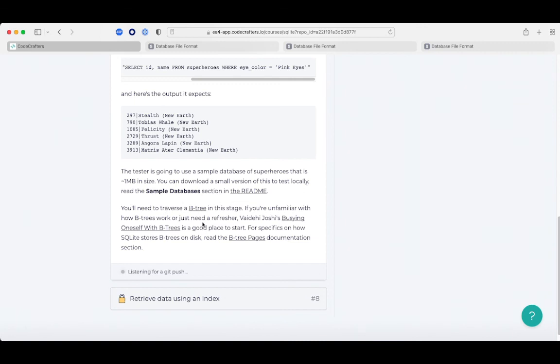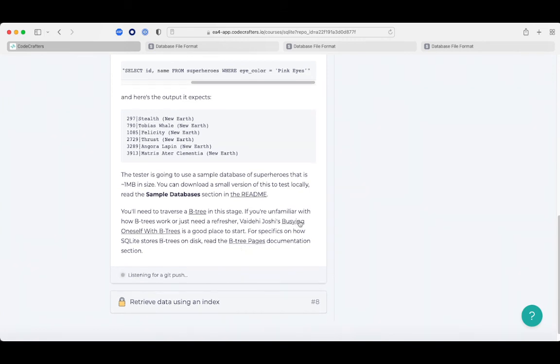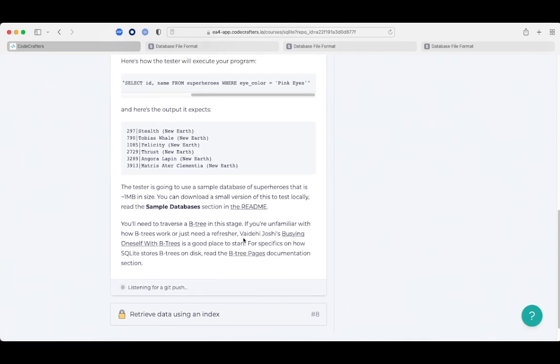You'll need to traverse a B-tree in this stage. If you're unfamiliar with how B-trees work, or just need a refresher, Vaidehi Joshi's Busying Oneself with B-Trees is a good place to start. For specifics on how SQLite stores B-trees on disk, read the B-tree page documentation section. All right, so I think we'll go through this B-tree pages documentation and also this link in our next video.